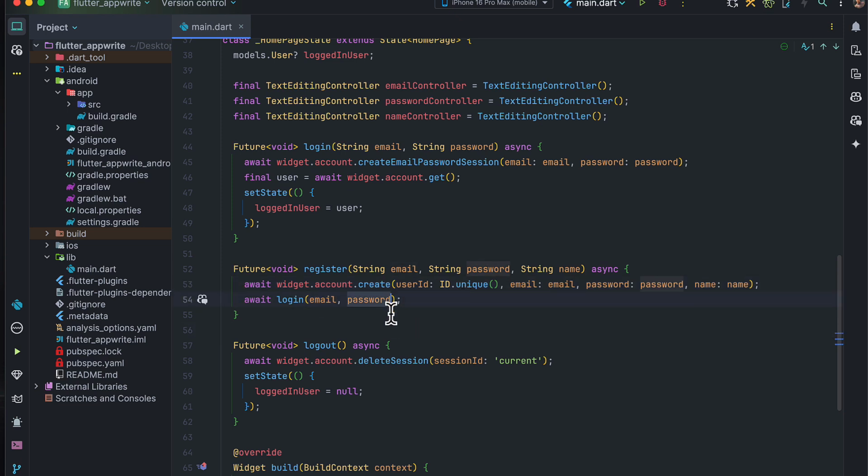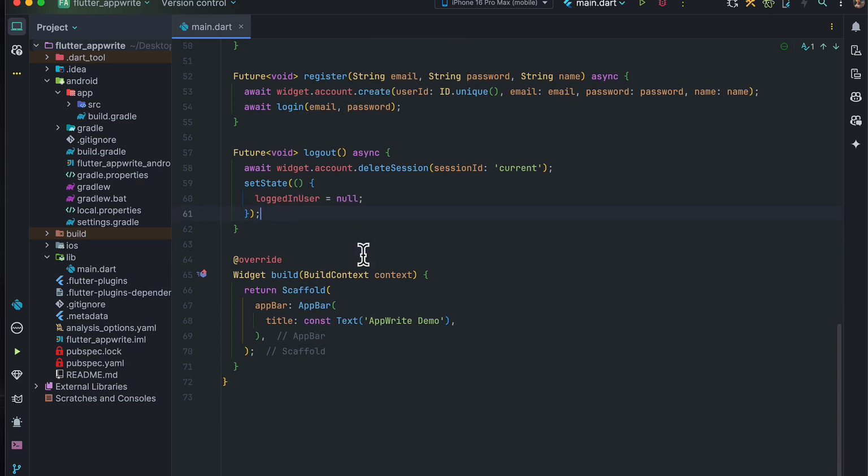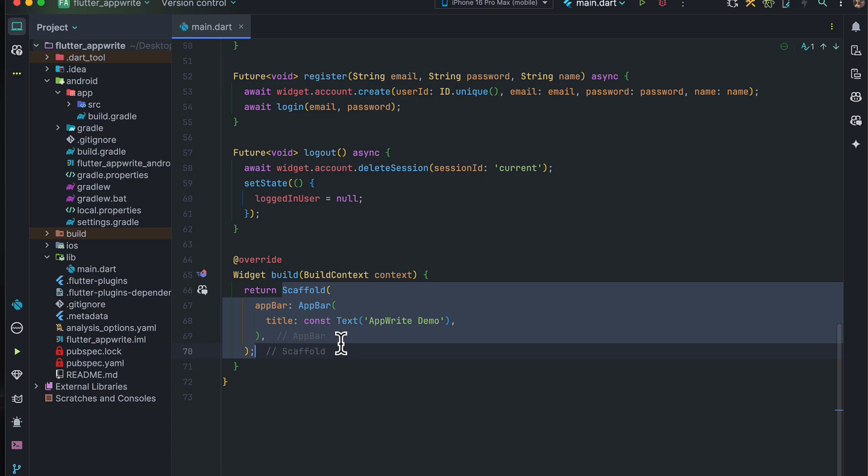The last functionality is to log out the user, where we delete the session passing 'current'. Once we pass in current, it will get us the current user. Then we can update the state of the logged in user to be null. That's basically it. So let's proceed to build out the home page over here.